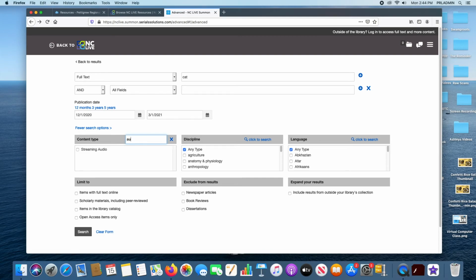So let's do audio, streaming audio. This is an option that you have in there. Catalog, yeah, all sorts of different stuff that's available here. And you can search to see if there is a particular area. You also have discipline, so if you're doing research on something, you might want to narrow it down.